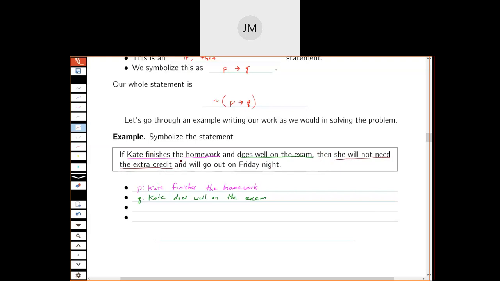And then I see an and, so I'm going to stop here because that's a connector, right? So that makes a compound statement. So I'm done with my simple statement. So my R, remember we want to make it a positive statement, so I'm going to leave off the not. I'll just say Kate needs the extra credit. Okay. And then the last piece, Kate will go out on Friday night. Just keep running through the alphabet, so we'll call that one S.